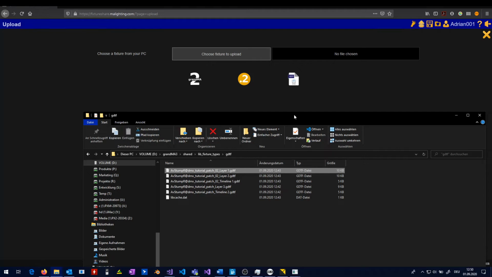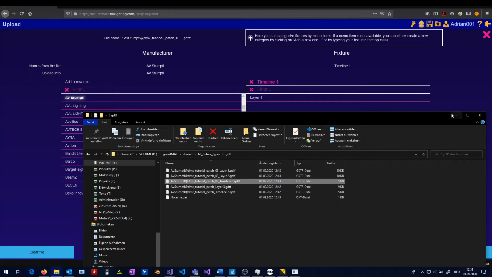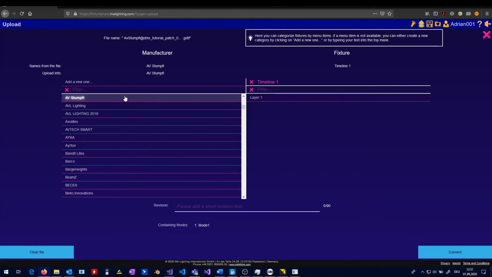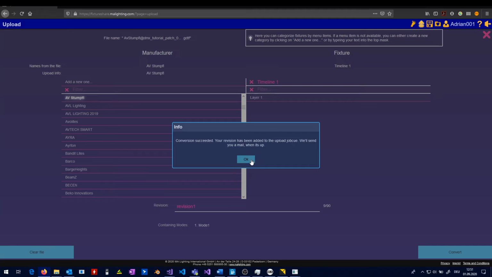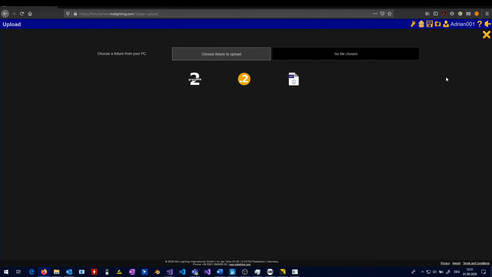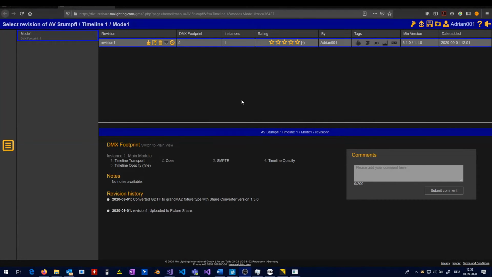So I will do a quick example on my timeline 1 file. I will drag it in here, choose AV Stumpfel, and you have to enter a revision name. So I will just name it revision 1 and click on convert. Now you get a prompt that is saying that the conversion succeeded, and you get a mail to download your file. So now I have received the mail and clicked on the link, and now I can download my fixture file for GrandMA 2.